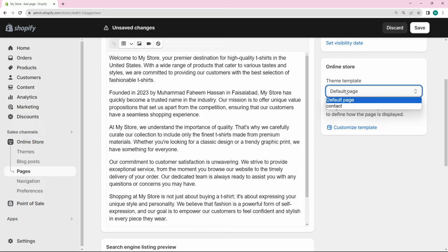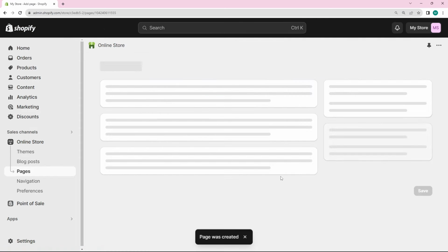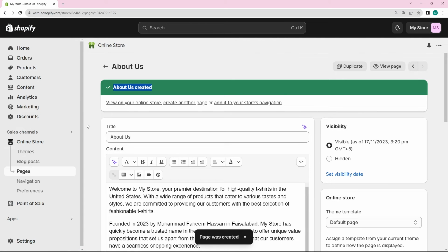Because I'm using the default theme, which is Dawn. If you are using a premium theme or some other theme, you will also see templates for your page. So you can select that template, and the only thing left is that you have to insert content after selecting a template. Currently I'm using the default page theme, and I will click on the save button. So you can see that the about us page is created.